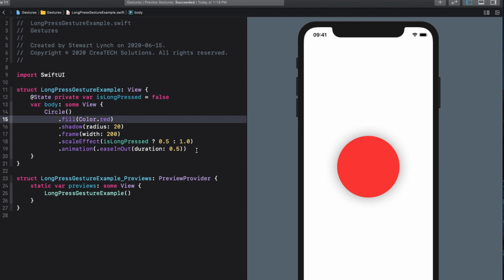For example, let's use this same red circle. It already has a state variable set up as isLongPressed with the default value as false. What we want to do is scale it down as we did with the tap gesture, with an ease in-out duration as we did before.